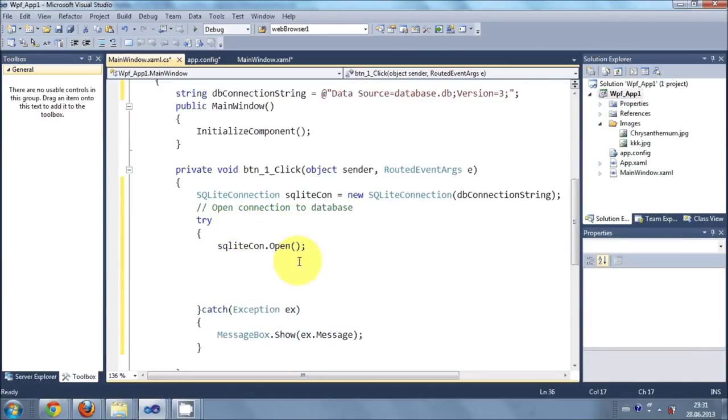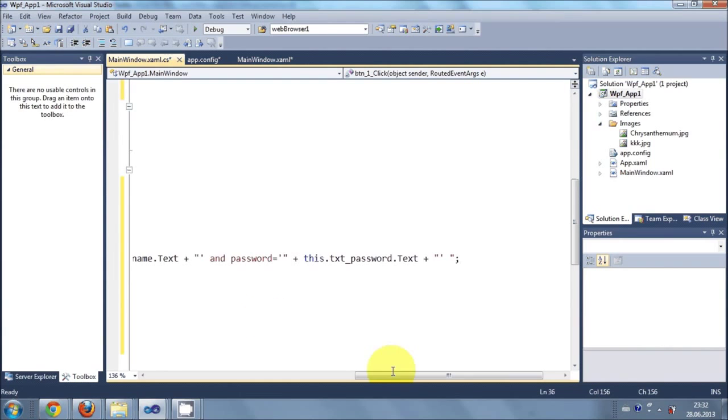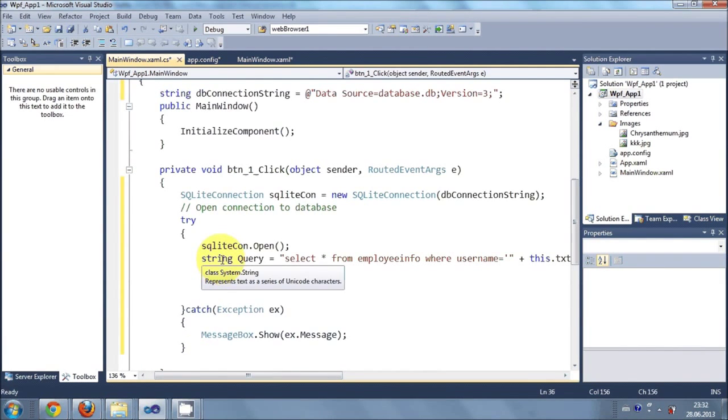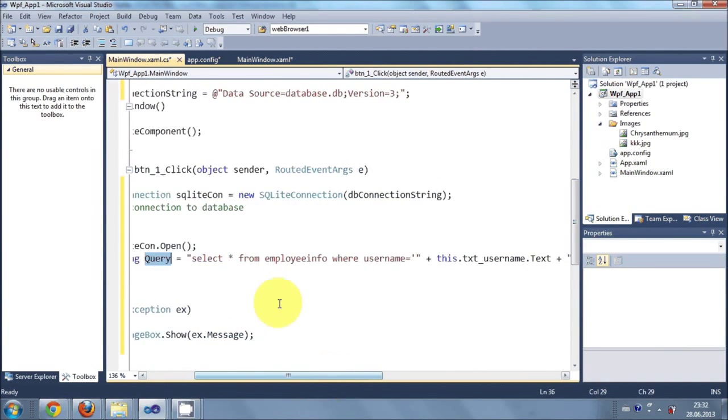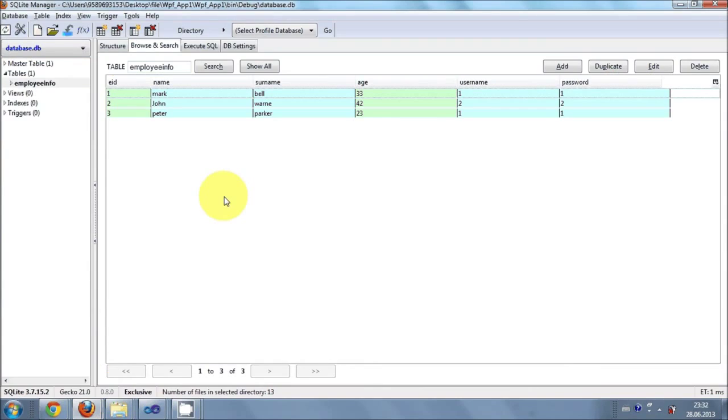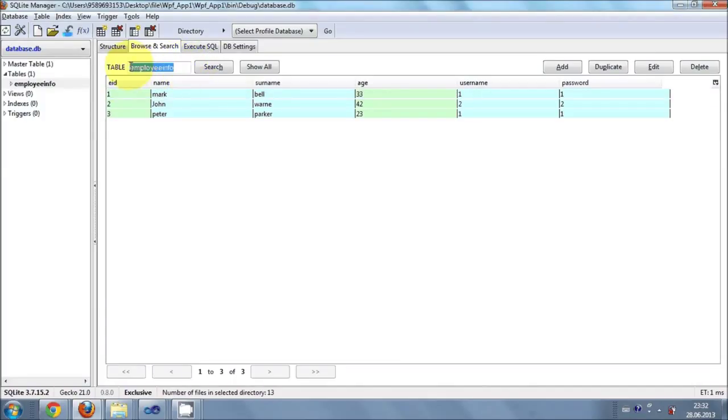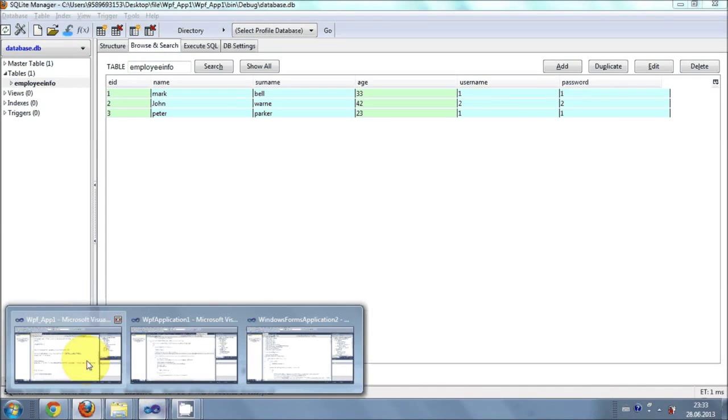Okay, now in this try catch block, after this SQLite con dot open, what we need to do is we need to pass our query. So here we will write this line. So write string and give it a variable name, because it is my query string, so I will write query is equal to, then I will pass my query. So I will write select star from employee info, which is my table name of my database. So this is the table and this is called employee info, that's why I have written here.